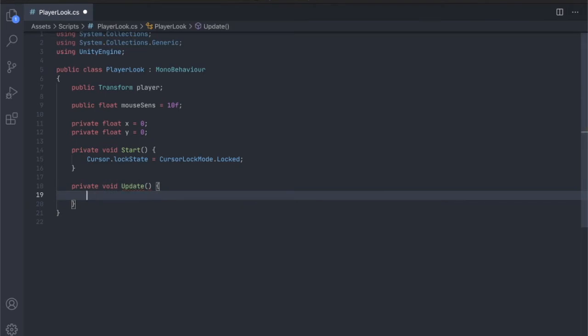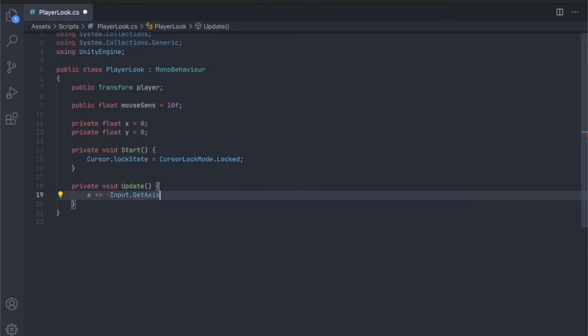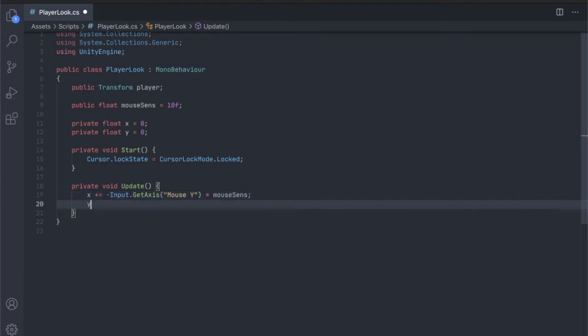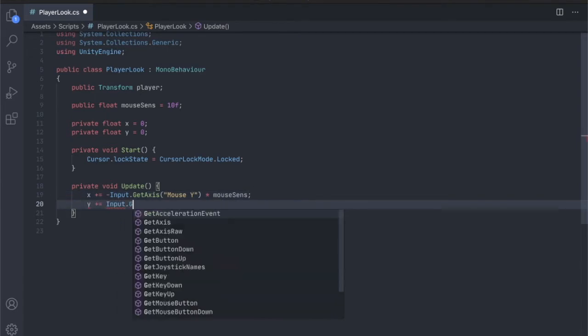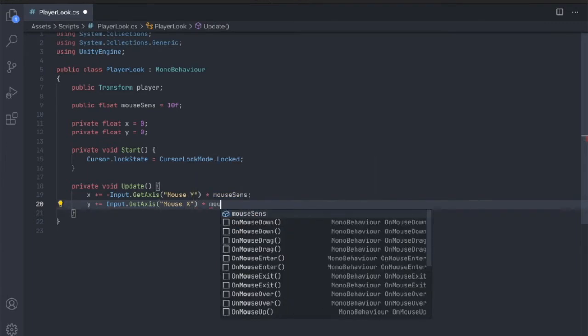So what you're going to type in is X plus equals minus Input.GetAxis mouse Y multiplied by mouse sense, and then you're just going to say Y plus equals Input.GetAxis mouse X, I believe. Yep, and multiply this by mouse sense.